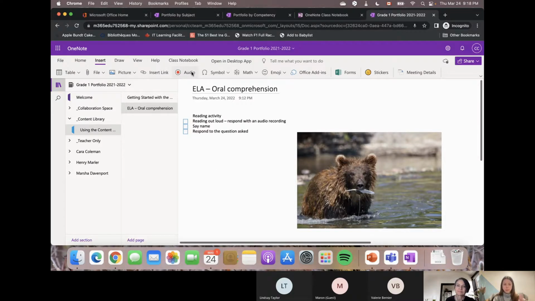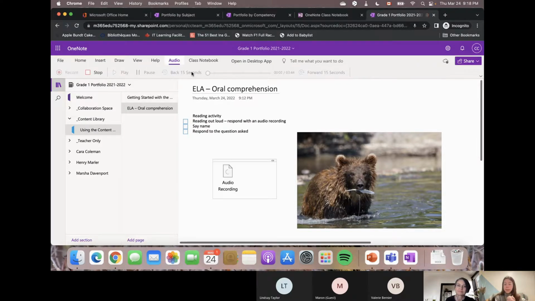I'm going to click that, and I'm going to say, in the picture on the page, you can see that there is a bear. I would like to know, what do you think the bear has in its mouth? And is it a young bear or is it an old bear? Let me know what you think. And I've just put that audio recording right onto the page. So my students have a little bit of a hint with the picture, and then they have that audio recording.